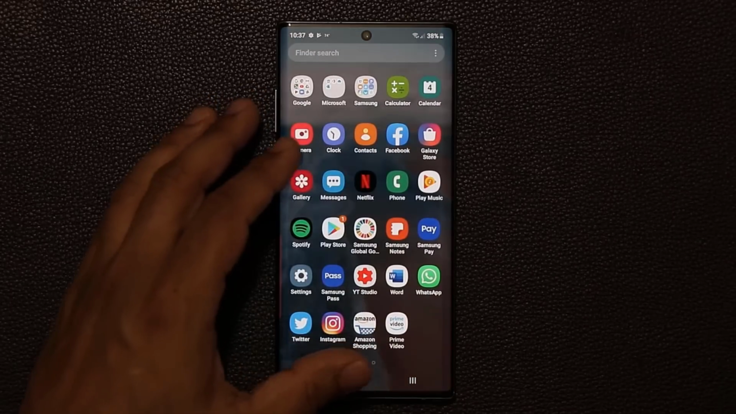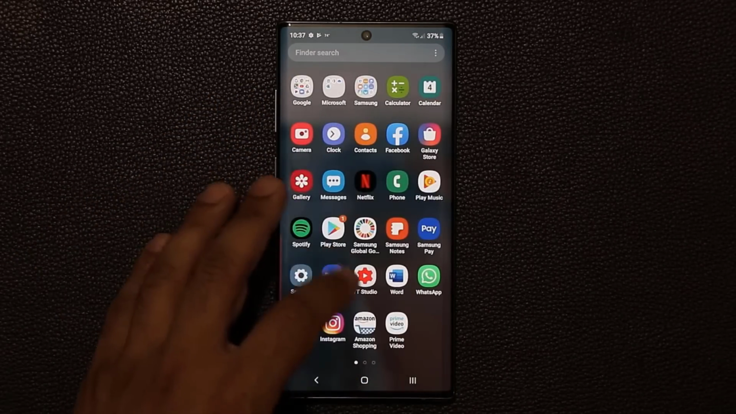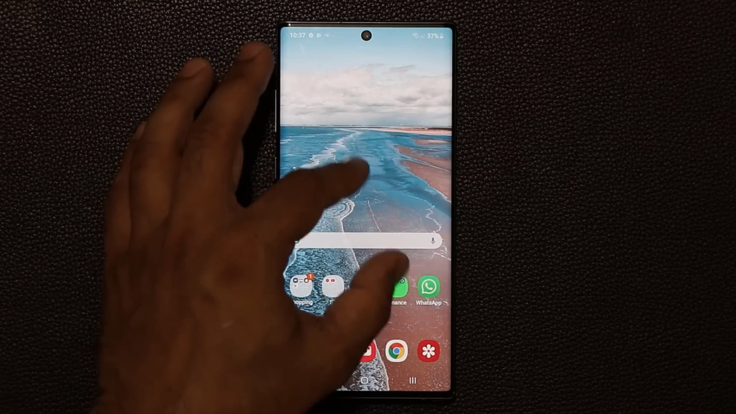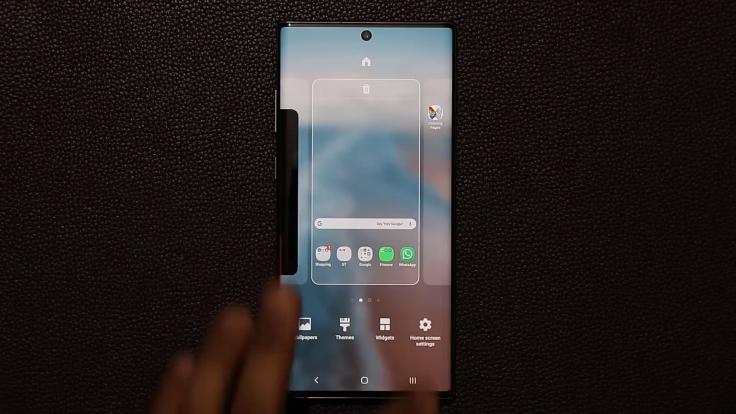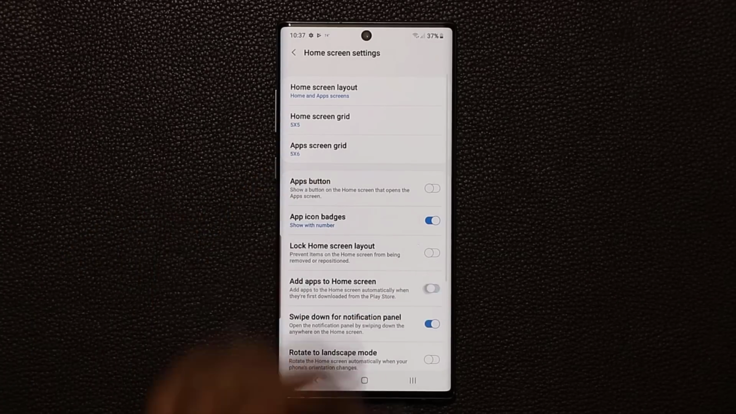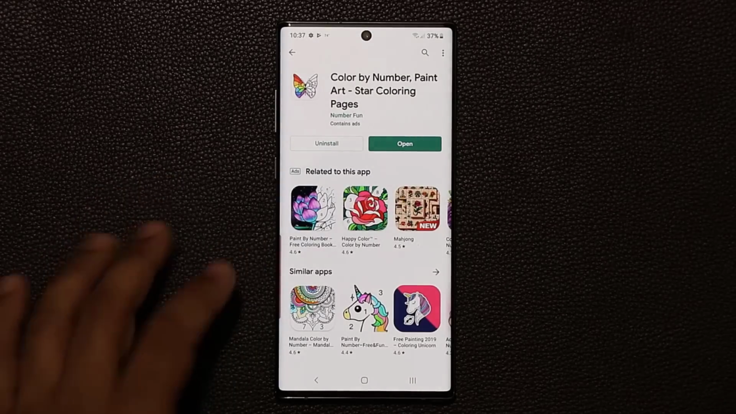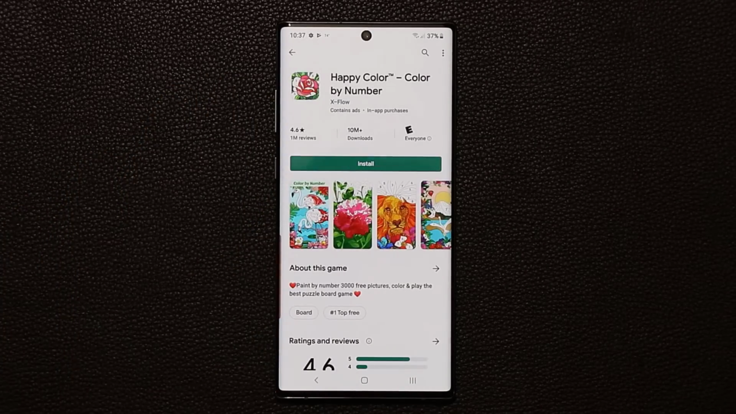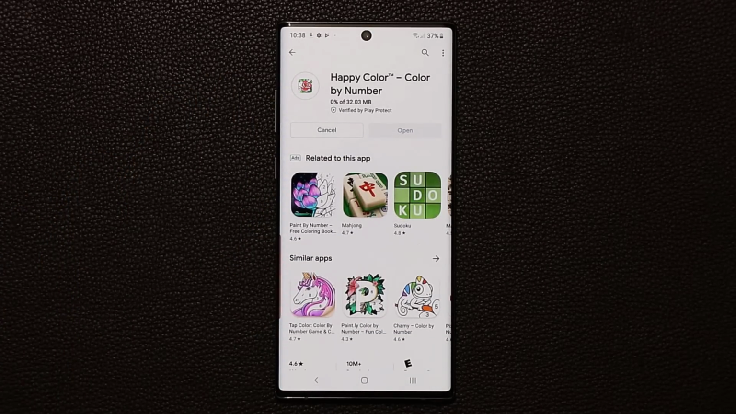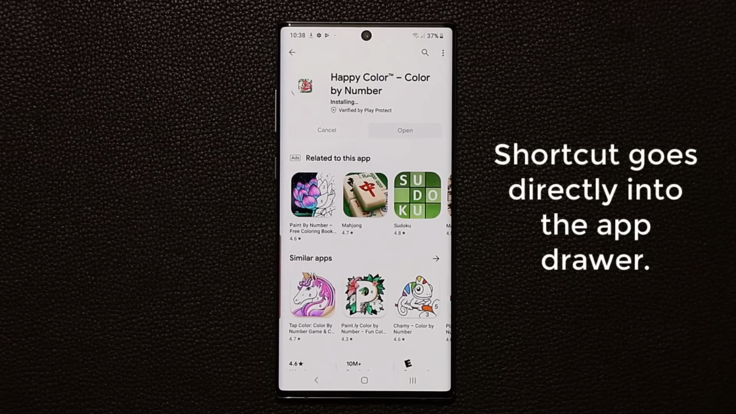I like to have it go directly into the app drawer and manage it from there. So all you want to do is go back over here, pinch the screen, tap on home screen settings, and disable add apps to home screen. So if you disable this, now when I go to the Play Store, let me just grab something else over here, click install. This application is going to install, but it's not going to drop a shortcut on the actual home screen, which is great. It is going to go straight into my app drawer.